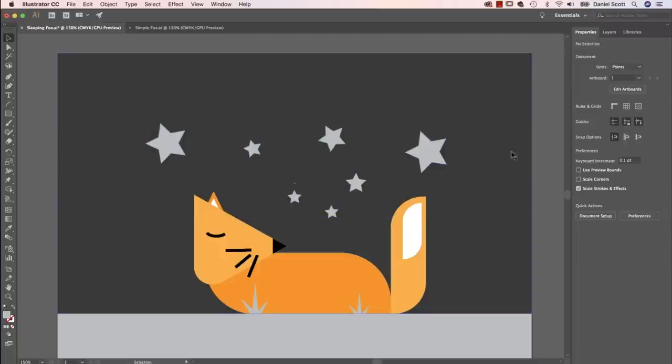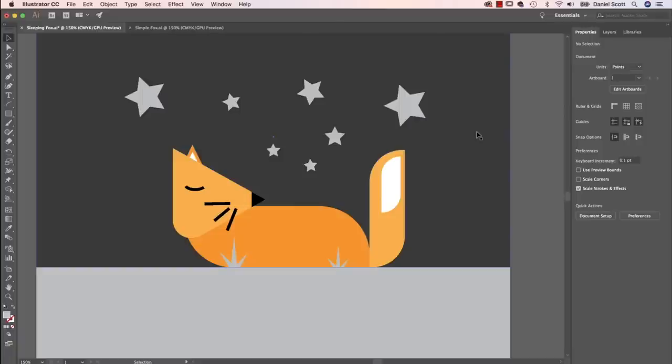All right, so that is our fox drawn out of just really basic shapes, and there's so much you can do with just those shapes. Now, like I said at the beginning, often it's a combination. I've kept this design to specific shapes just to work through some of the tools. But often you'll find you'll be using things like the Shape Builder tool and the pen tool, which we'll do in the next tutorials.